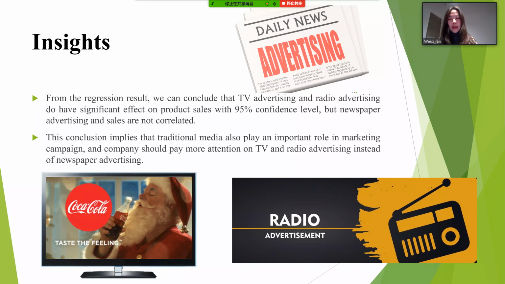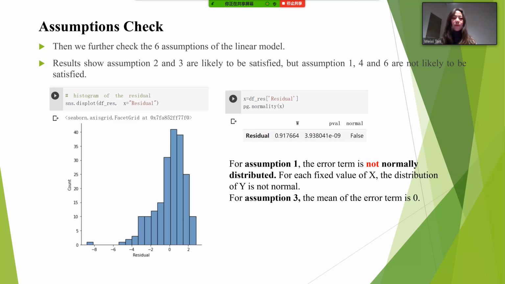So I got insights that from the regression result, we can conclude that TV advertising and radio advertising do have a significant effect on product sales with 95% confidence level, but newspaper advertising and sales are not correlated. So this conclusion implies that traditional media also play an important role in marketing campaigns, and companies should pay more attention to TV and radio advertising instead of newspaper advertising.